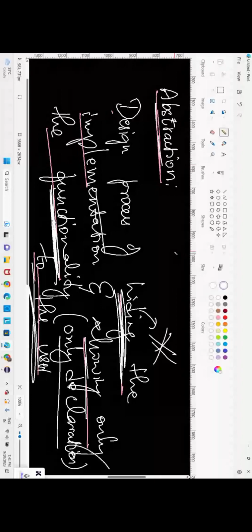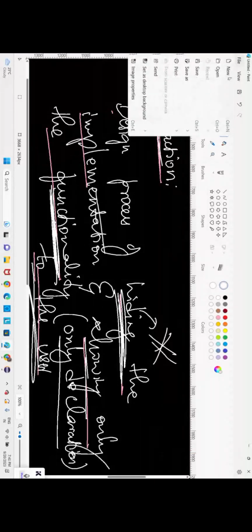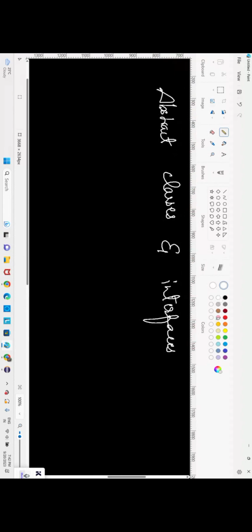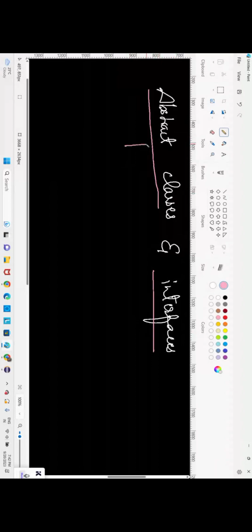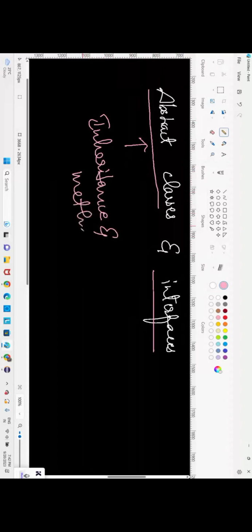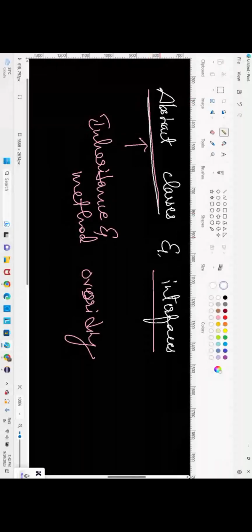So how can we achieve abstraction in Java? We can achieve abstraction in Java through abstract classes and interfaces. We can provide implementation to these abstract classes and interfaces with the help of inheritance and method overriding.